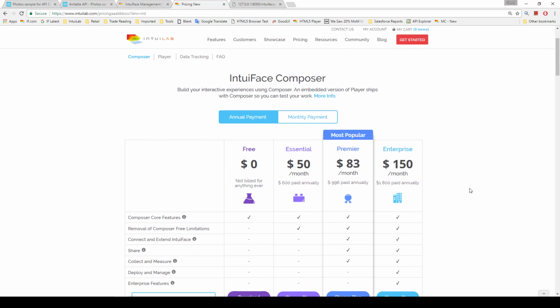One other detail I'll share on the Composer side is that every plan is an exclusive tier. You can't mix Composer tiers. It's got to be all Essential, all Premier, all Enterprise.